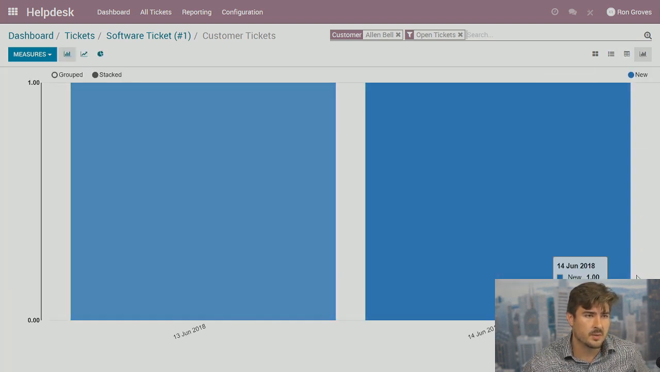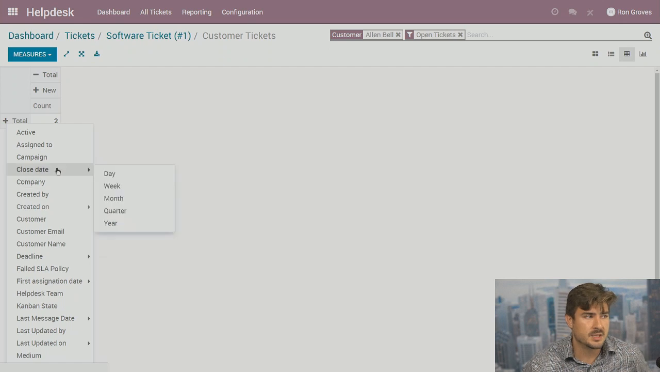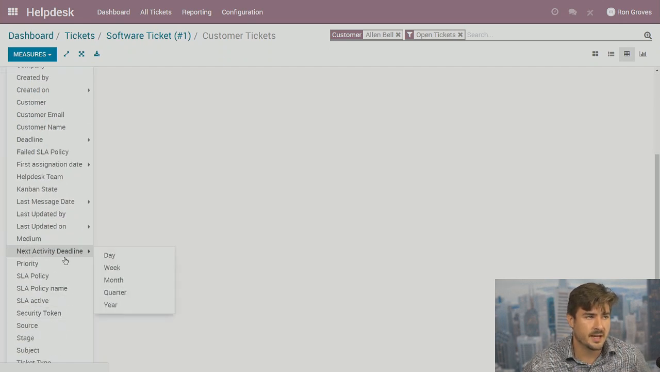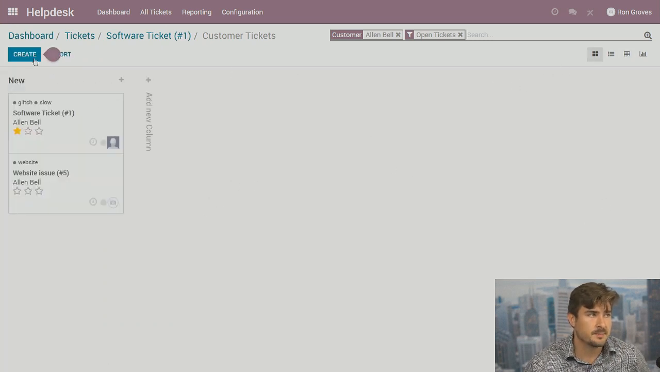One was opened yesterday, one today. Back to this view. Open it up, shrink it down. I can see who it's assigned to, by company, created by, a number of other different views I can have, all displayed from this view. Let's go back to what we saw. Back to our main tickets.